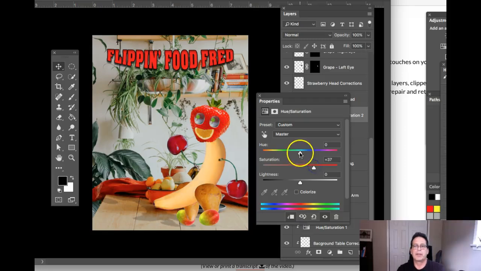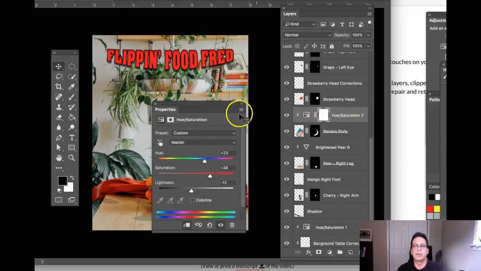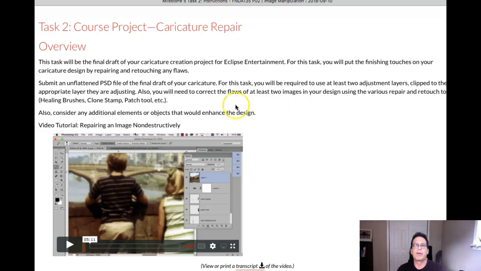Saturate it a little bit. Let's add a little bit of color to it. Let's see, where do we want to go? A little bit more yellow. That's looking good. Reduce the lightness just a little bit. All right, that's looking fantastic. So that looks like it fits much better in the composition, right? So that is how you clip an adjustment layer to an individual layer. So this assignment, remember, you're required to do at least 2 of those.